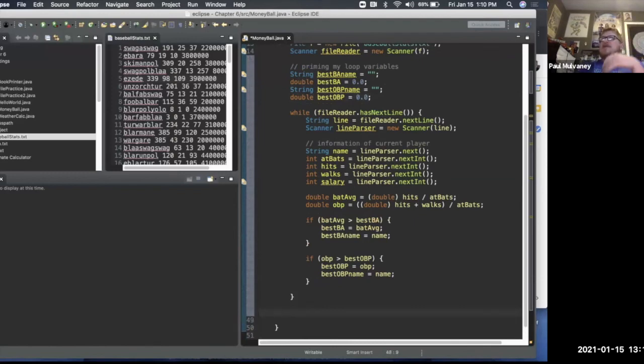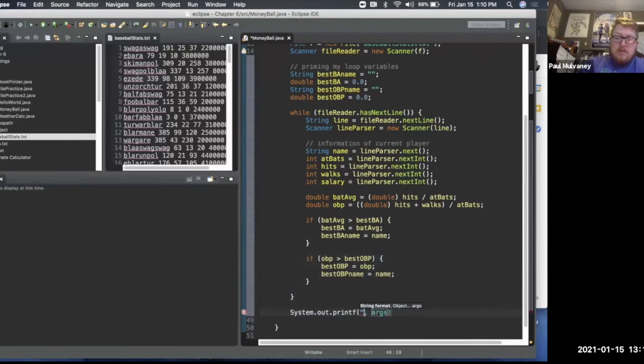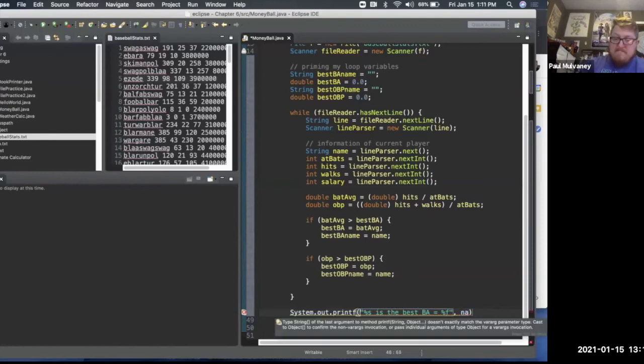And I need to print out a bunch of variables and text, so I'm going to use printf. System.out.printf. Okay, here we go. %s for string, for name. %s is the best batting average at, and then I'll put in %f so we can see their batting average, for float. So %s will pull in a string for name. %f will pull in a decimal number for float. And so the first thing I put in is name. And then the next thing I'm going to put in is best batting average.